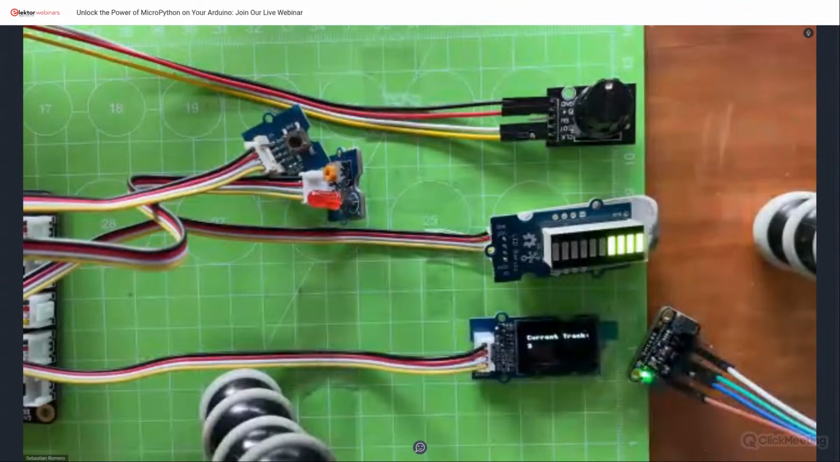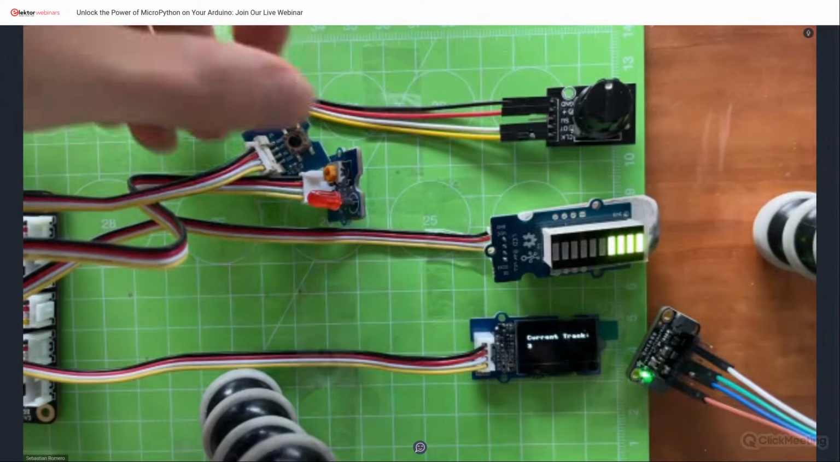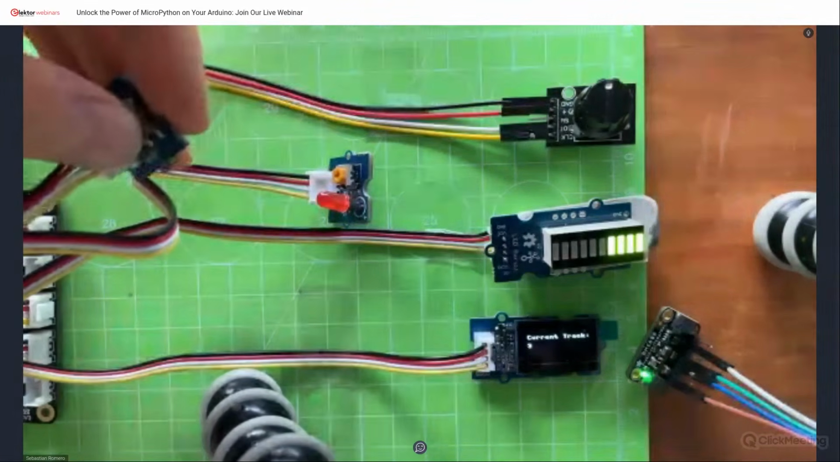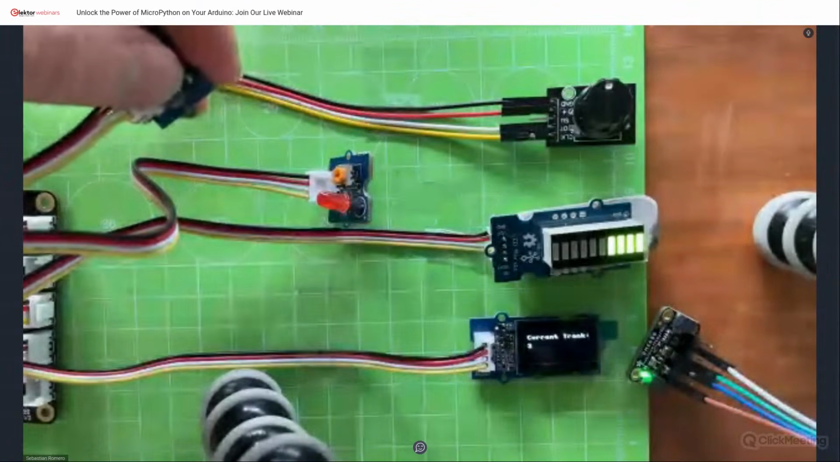So I'm going to post this code later on a GitHub repository. So don't worry if that was too fast, but we will have the chance to look at that in more detail.